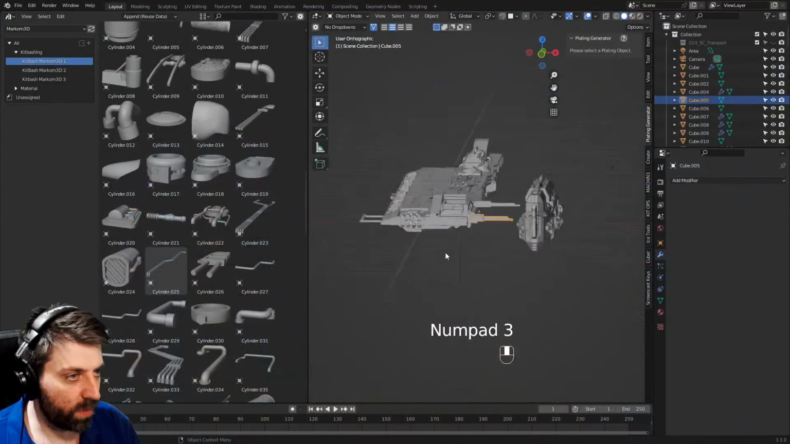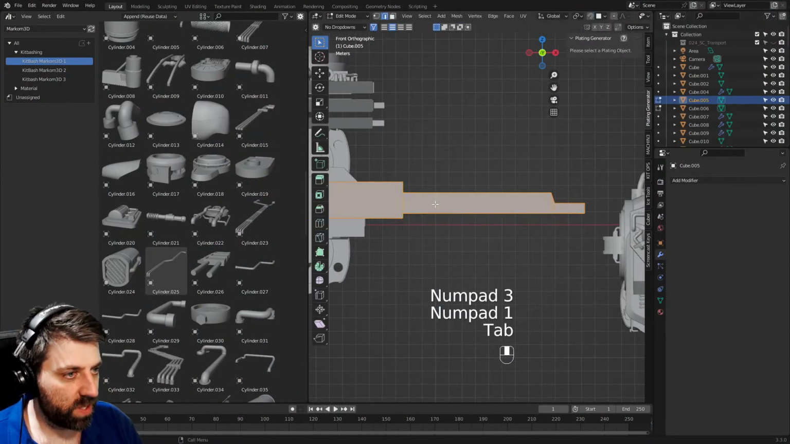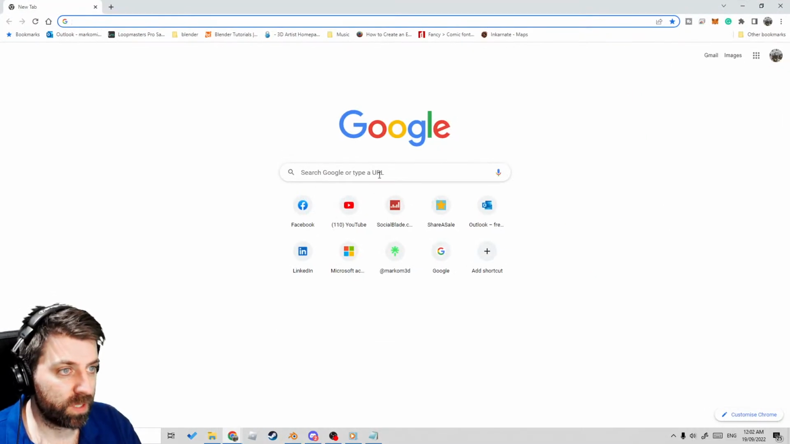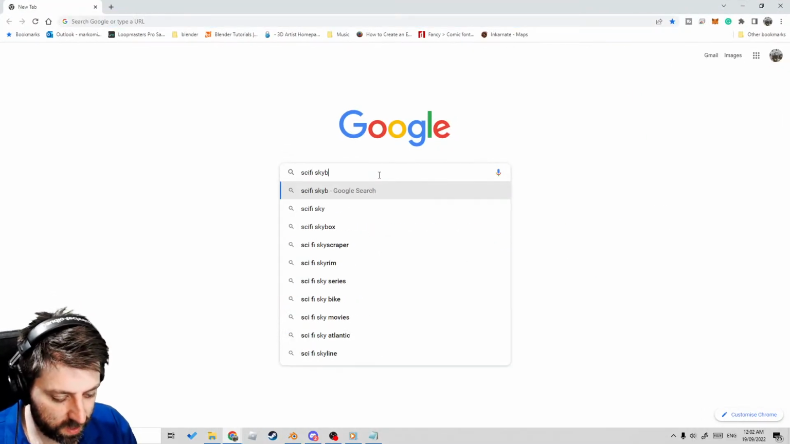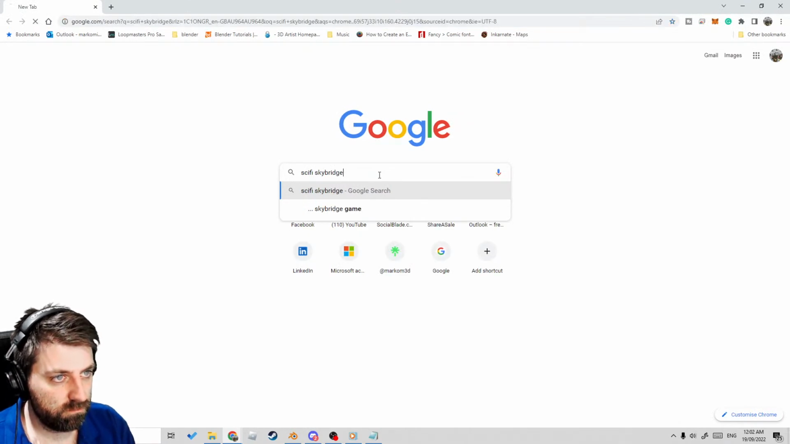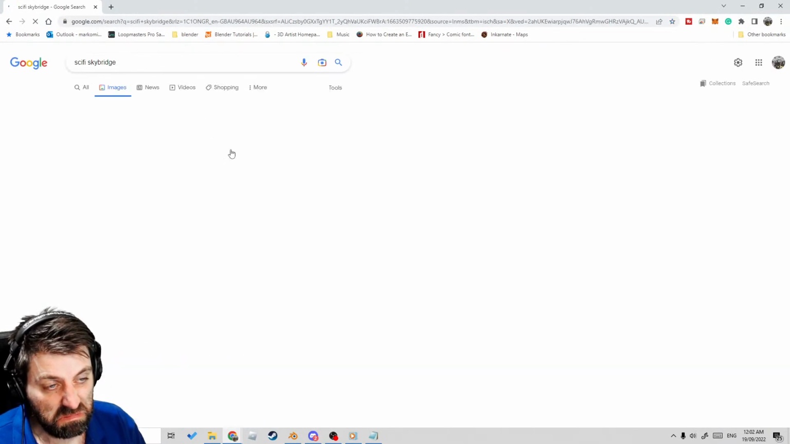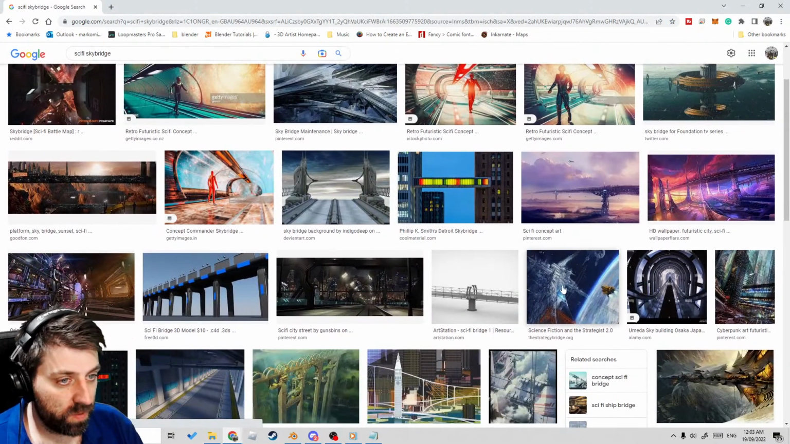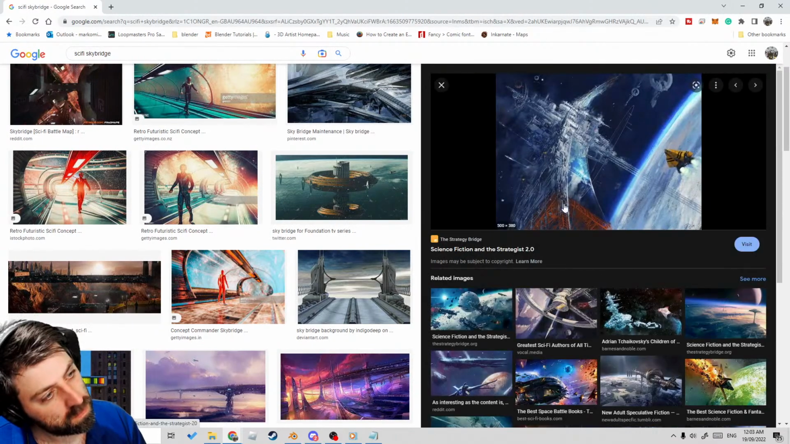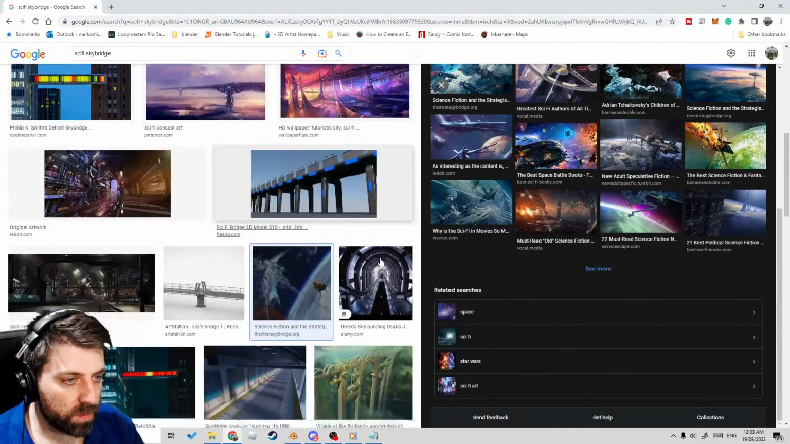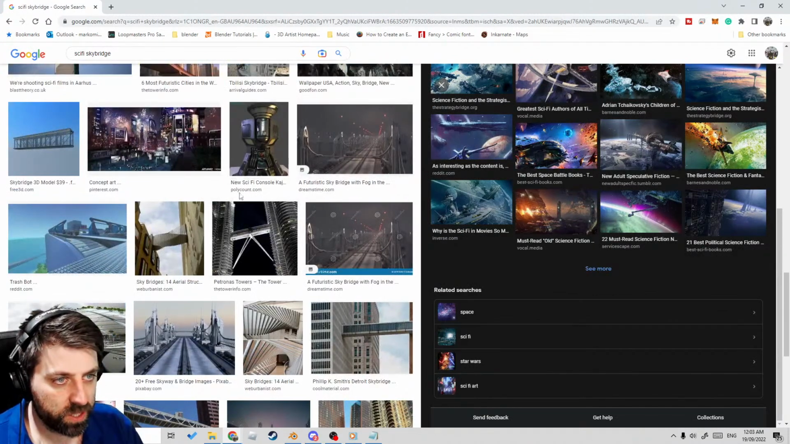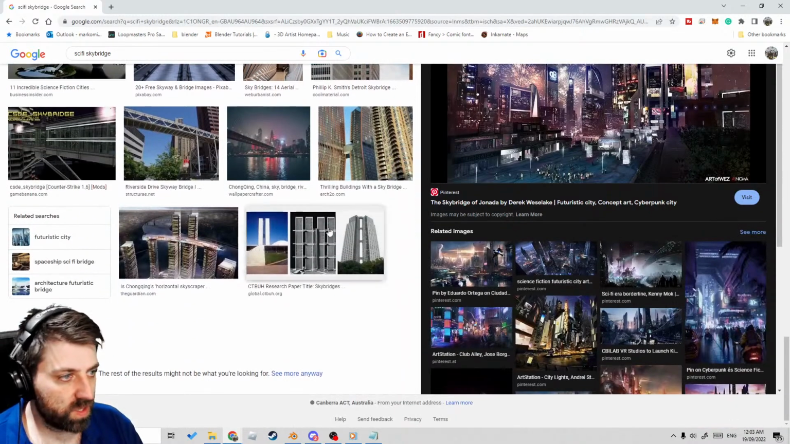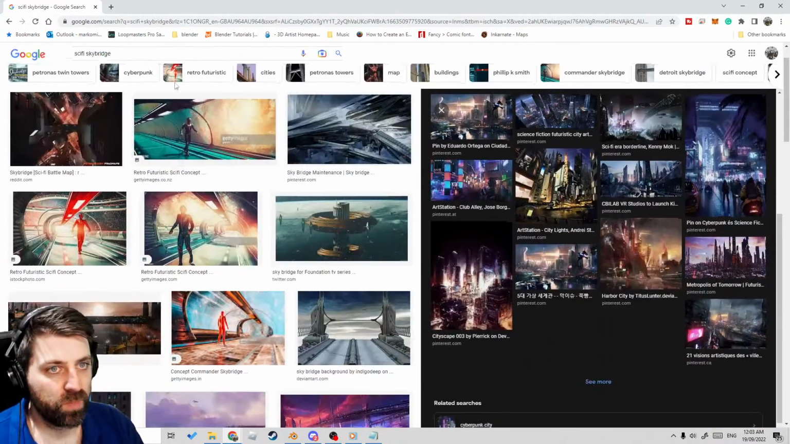Let's do some sort of sky bridge. Okay, sky bridge. What's it going to look like? Let's just quickly jump onto Google. Sci-fi sky bridge. What's the time? It's midnight. I'm hungry. 20 past 11. Beautiful. Ooh, that's gorgeous. So I'm just trying to find something for a little bit of inspiration. That looks pretty cool. I'm after a sky bridge. Spaceship connector.